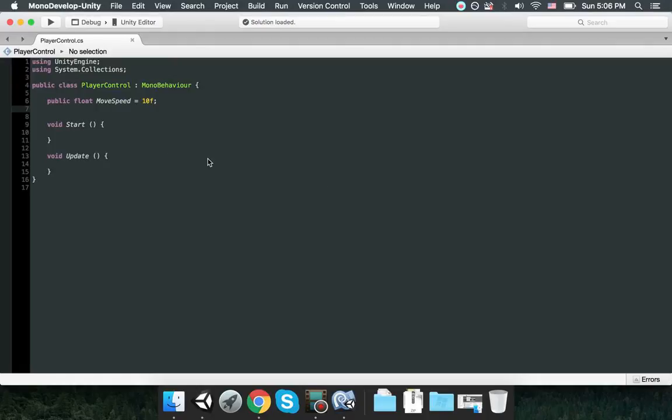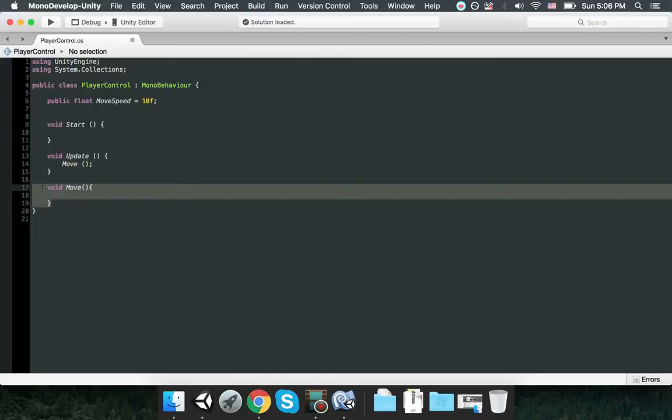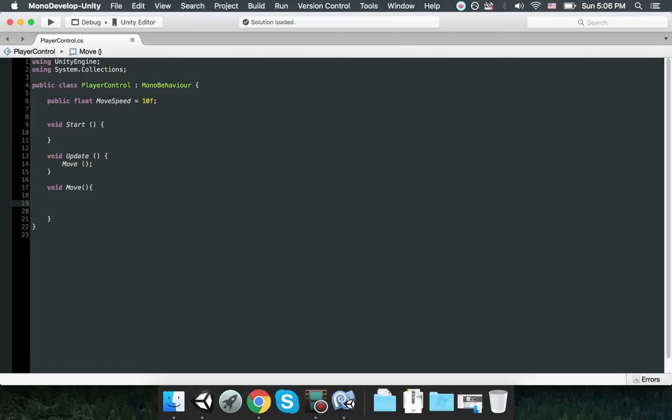And now I'm going to create a different method called move method, and I want to call this move method in the update. That way, this method will be continuously executed in the game. In the move method, I'm just going to be moving my cube. But in order to move the cube, I also want to get the user input. To do that, we're going to create a movement value.